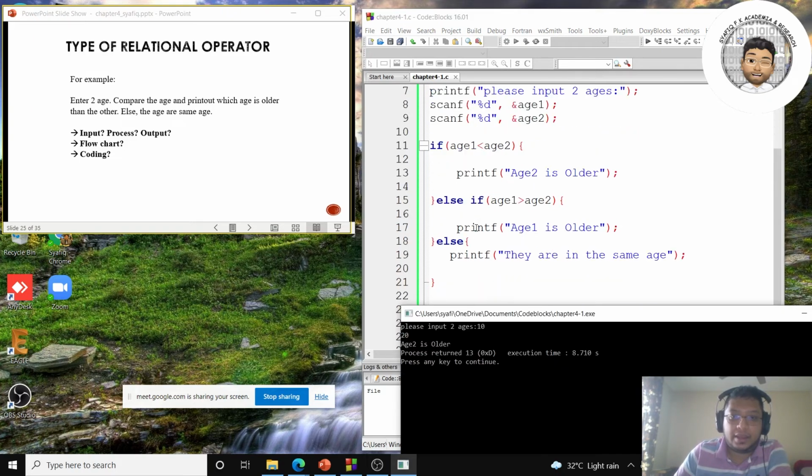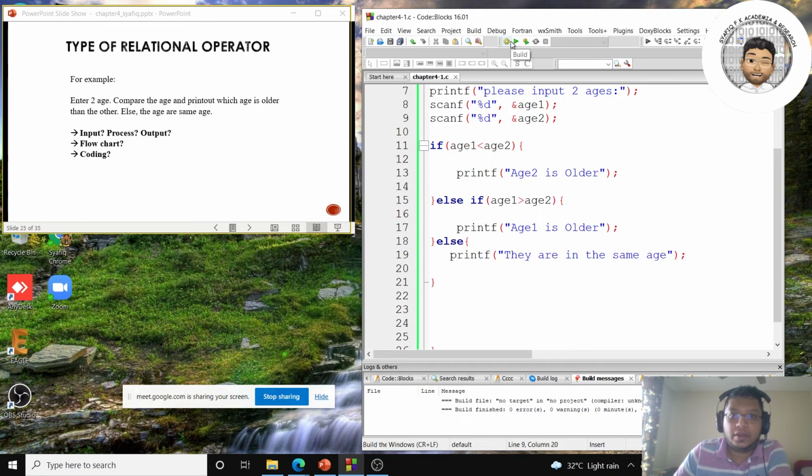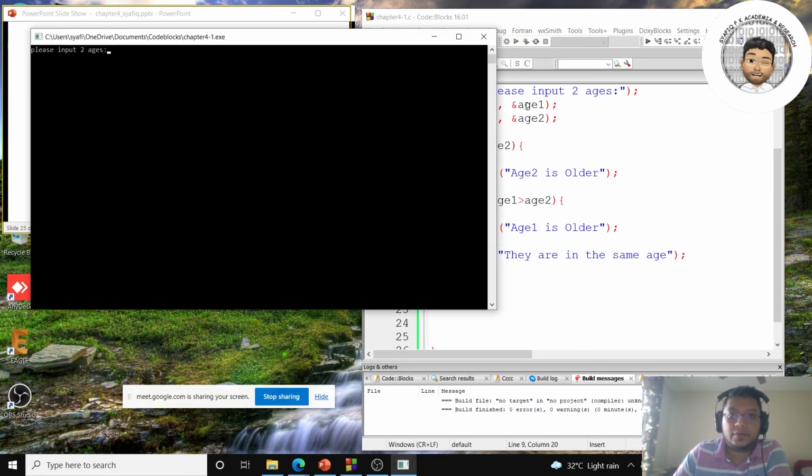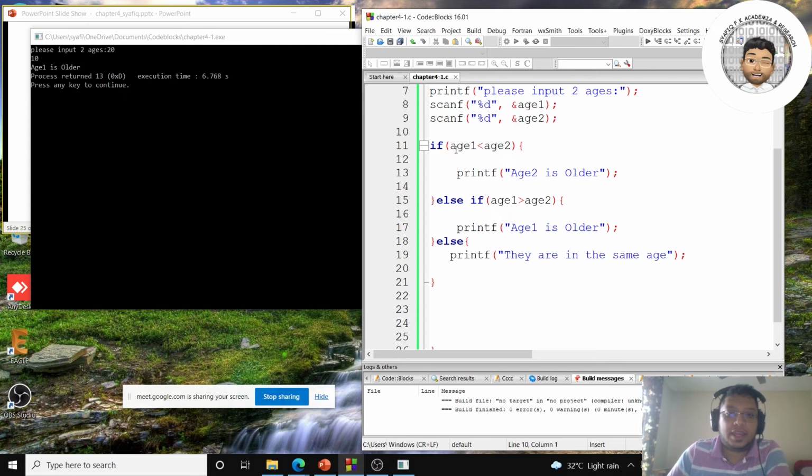And in case I put another one, let's run it first. Put 20 and 10. Enter 10. Okay, so H1 is older. You can see that here: is H1 less than H2? No, false. So it goes to the second one. Is H1 bigger than H2? Yes, it is. So that means H1 is older. This one is being published out.